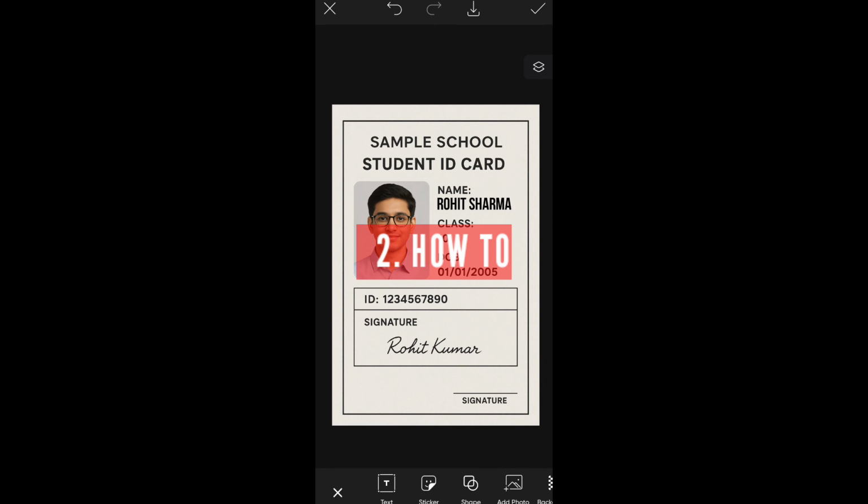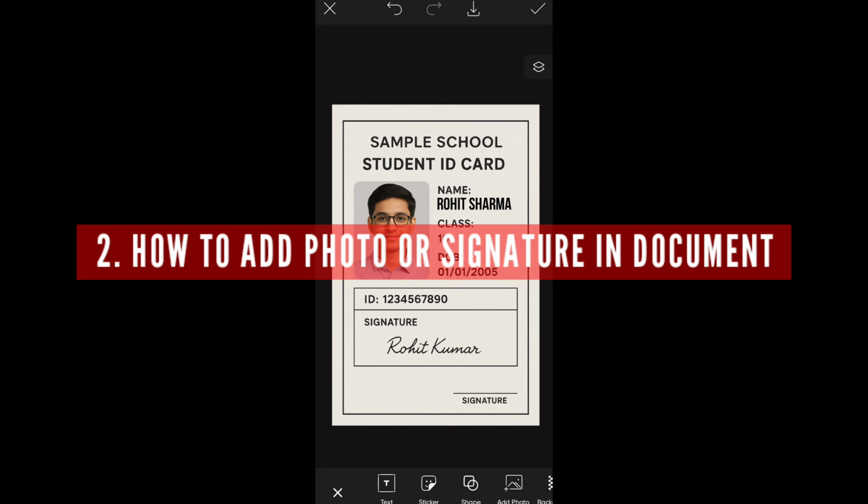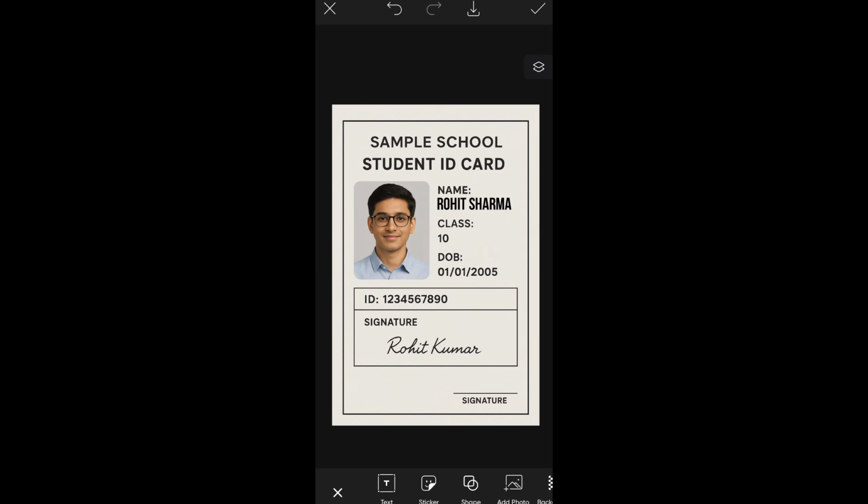Or if you want to add any signature or any photo in the document, very easy guys, just click on add a photo. So I'm adding the signature. Let me show you how to add a signature in any certificate or photo. What you do is, just make your signature on blank white paper and take a snap. After taking the snap, select that photo and click on add.